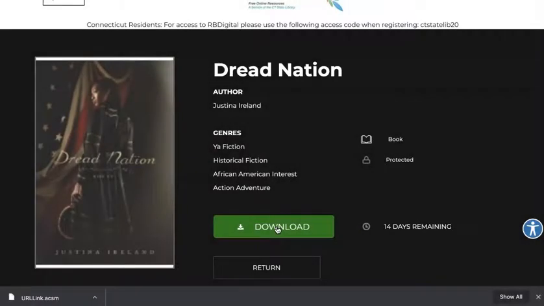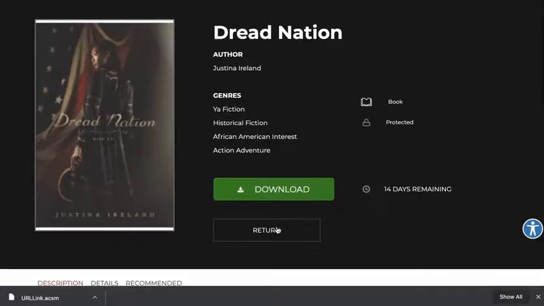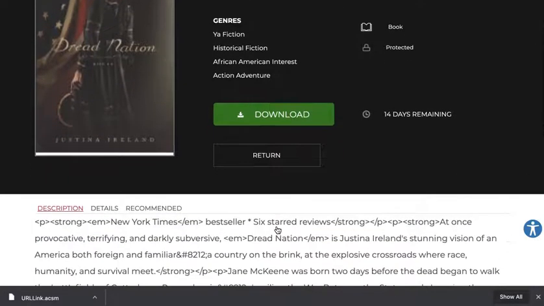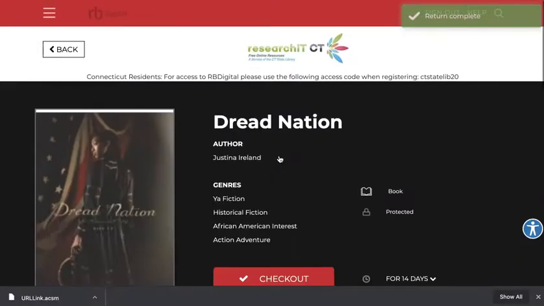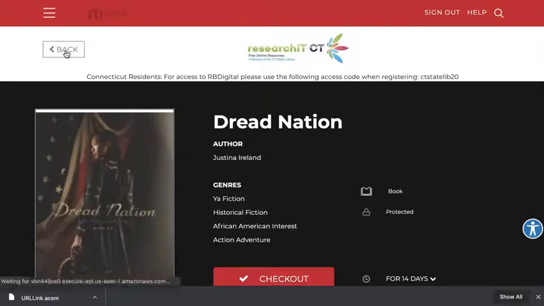Download it. Like I said, I prefer to do it on my phone, but if you want to do it on a computer, you can follow the directions on the website for download. When you're finished with it, you simply click return, and it goes back to the library. After 14 days, it'll go back automatically. I just returned it now because I want to make sure it's available for other folks.